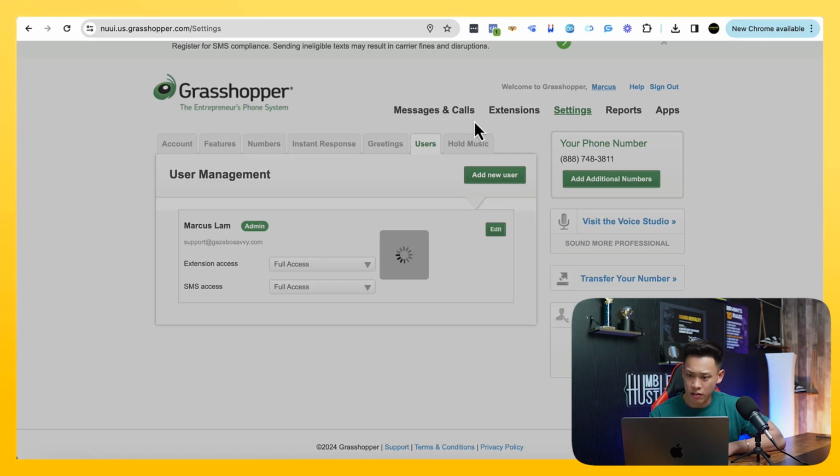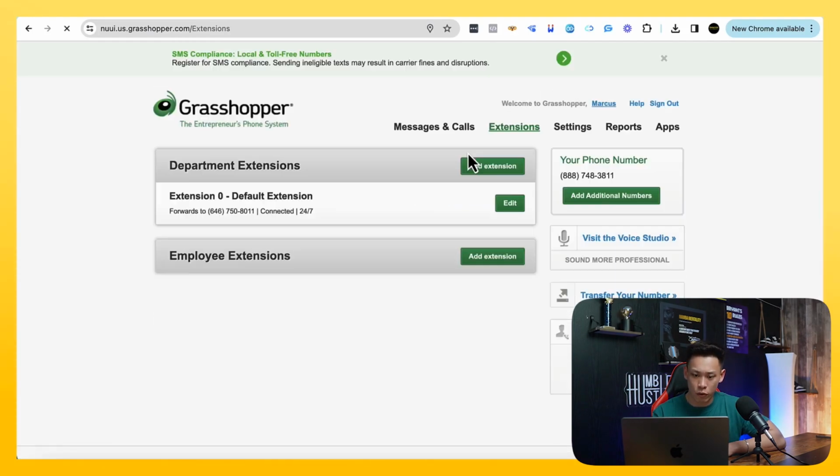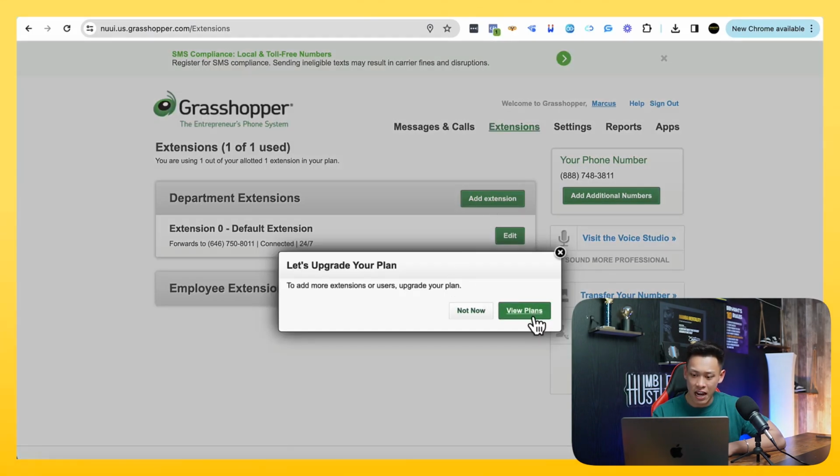I believe it's on extensions. Actually, it's probably on extensions. You're gonna have to play around with the software, but it's quite straightforward. If you want to make more extensions, just add an extension. You can add an extension.